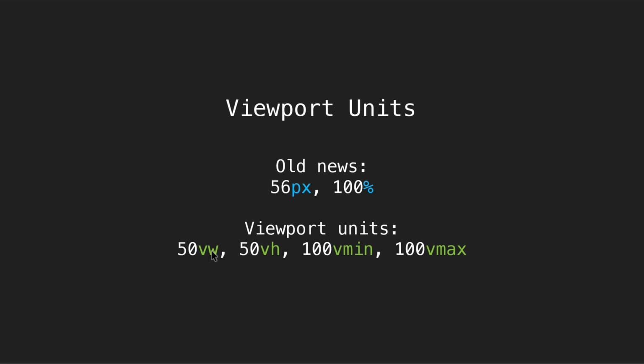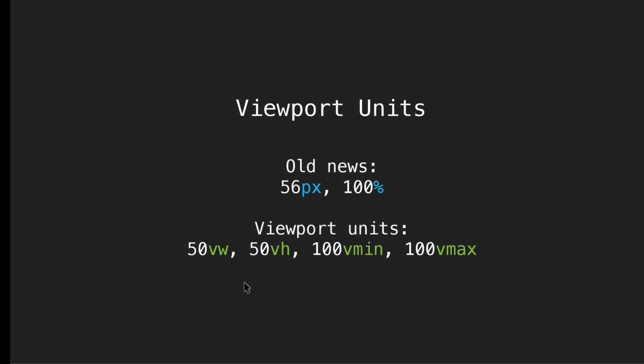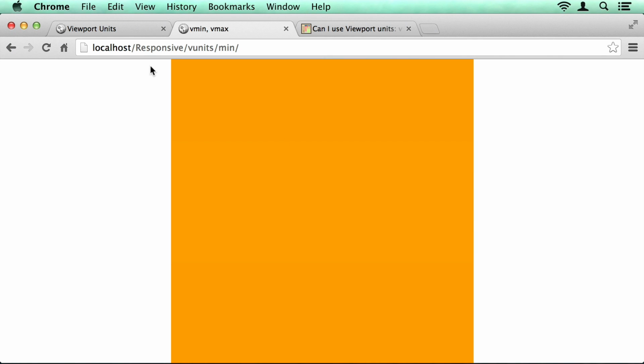So in VW's case, this is viewport width. So this here, 50 VW, would stand for 50% of the viewport width. This is 50% of the viewport height. And VMin is either viewport width or viewport height, whichever is smaller. So this is 100% of either the viewport height or the viewport width, depending which is smaller. And this is the opposite, so 100% of the viewport width or the viewport height, whichever is larger. So hopefully that makes sense, but if not, let's jump straight into an example.